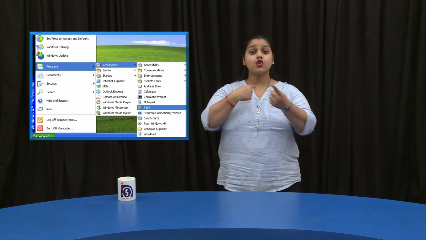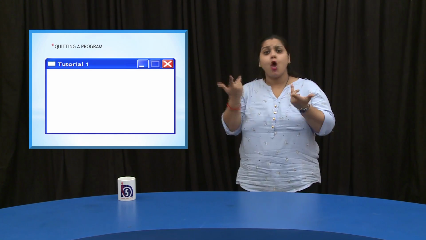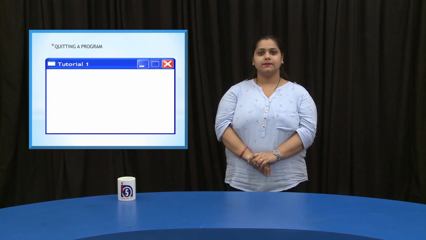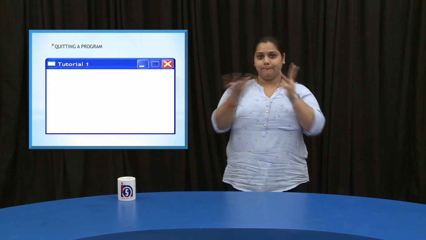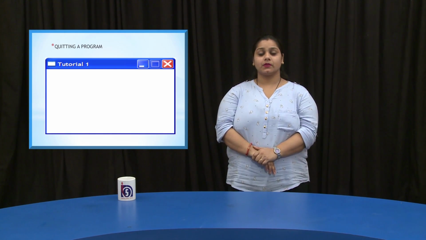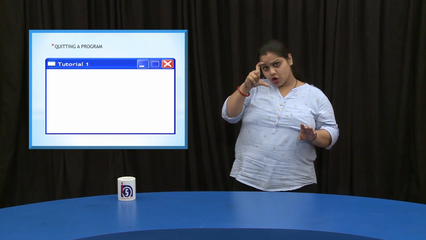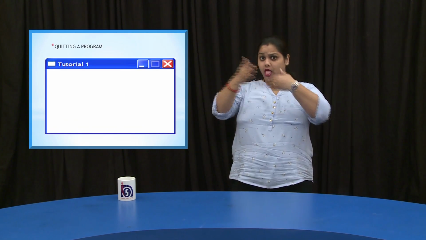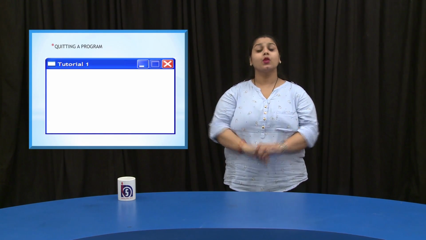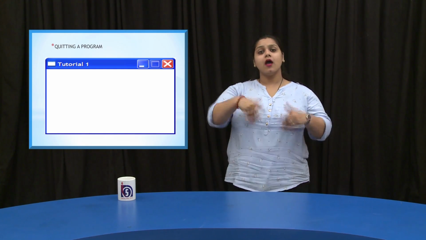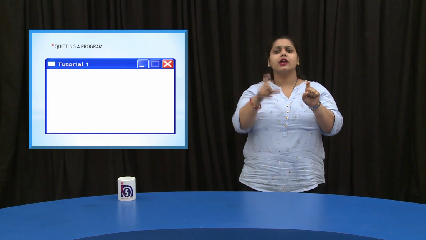Now we will talk about quitting a program or closing a program. How to close a program? To close a program, select the close button, the cross button in the upper right corner of the window, or click on the File menu and select the Close option.